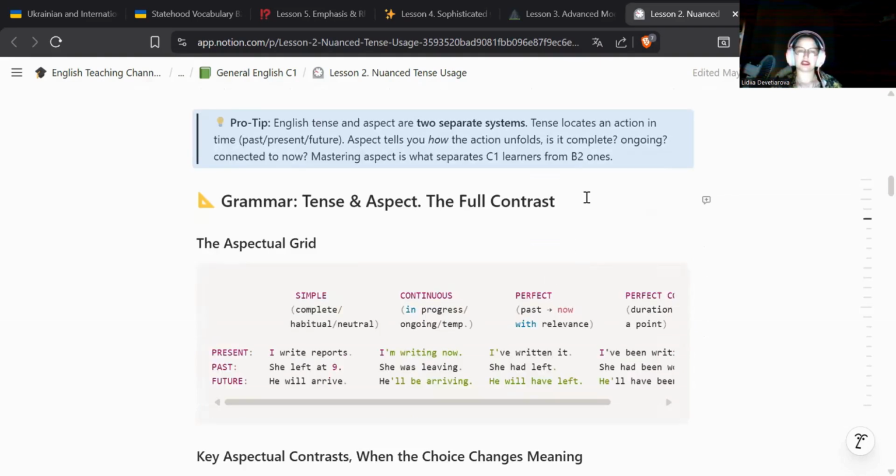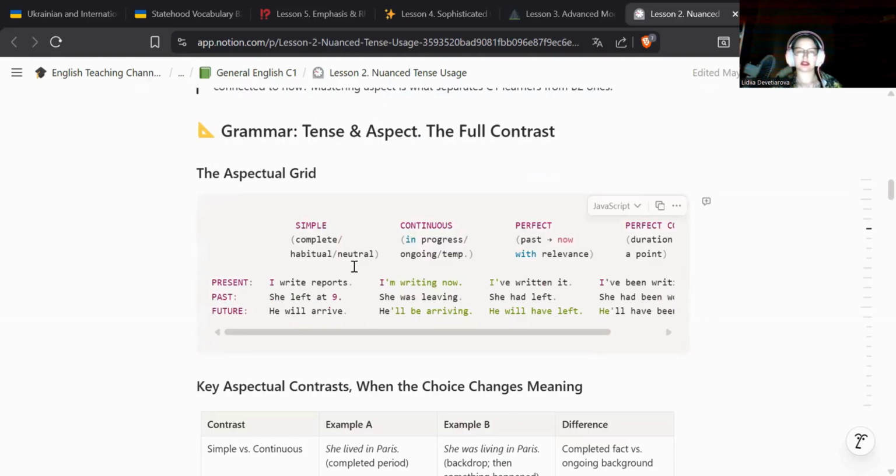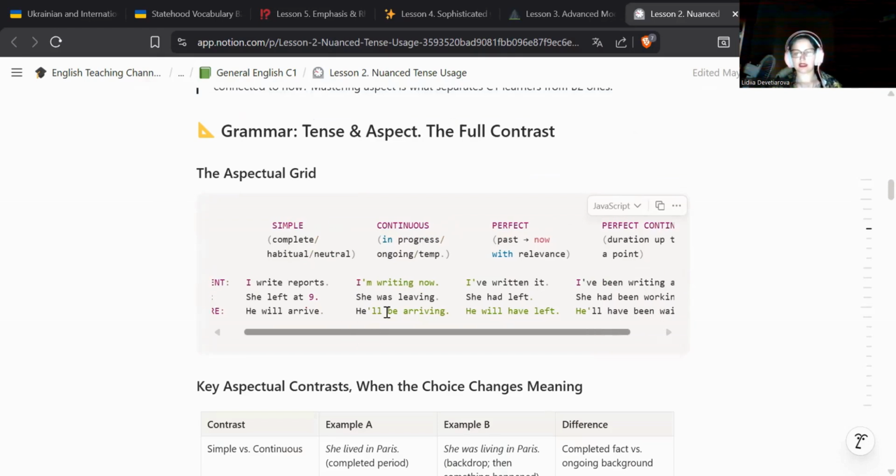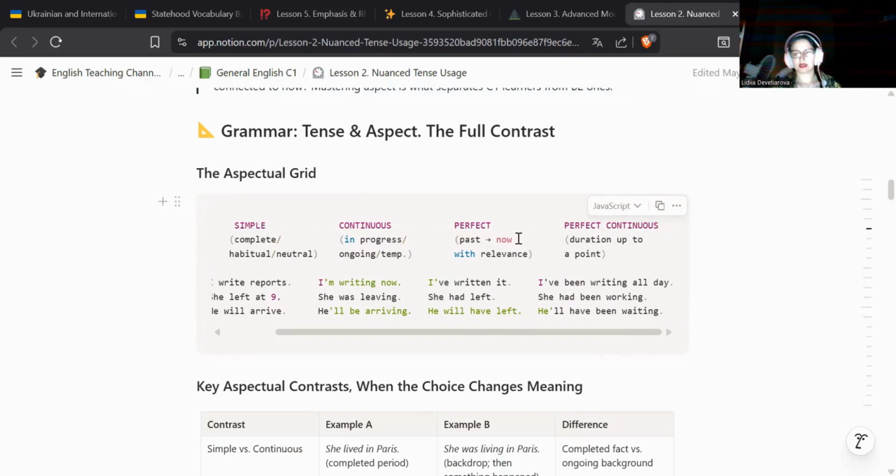So some grammar, tense and aspect, the full contrast. Present simple. Simple is about complete, habitual, and neutral. Present: I write reports. Past: she left at 9. Future: he will arrive. Continuous: in progress, ongoing, or temporary. I'm writing now. She was leaving. He'll be arriving. Perfect: past, which has relevance to now.